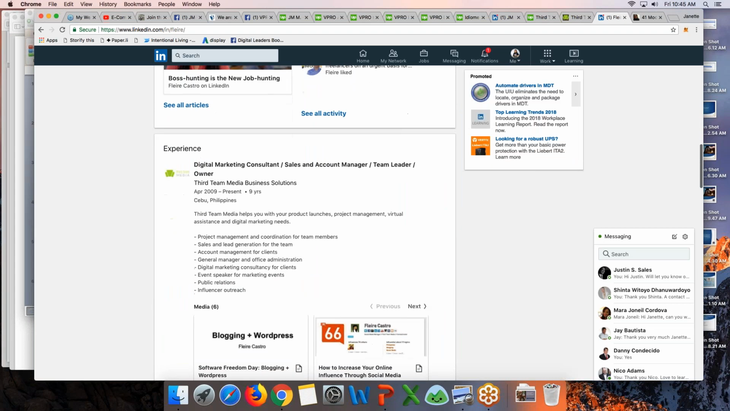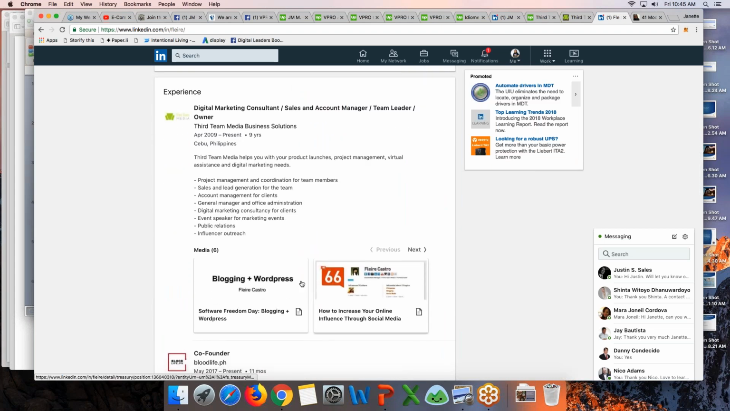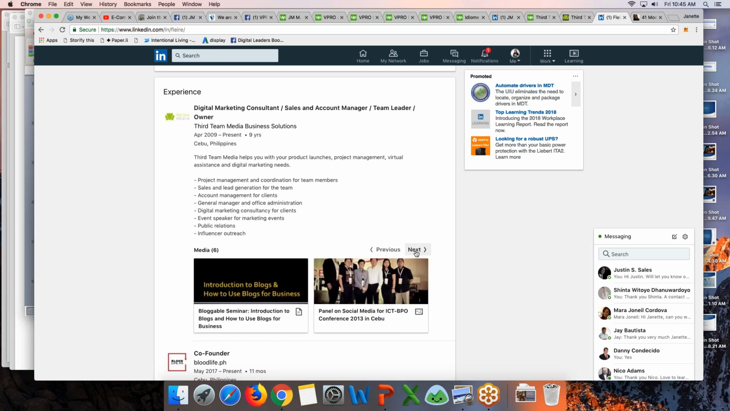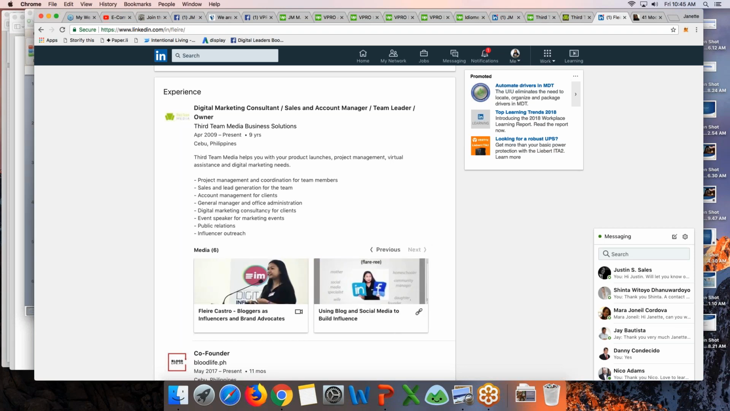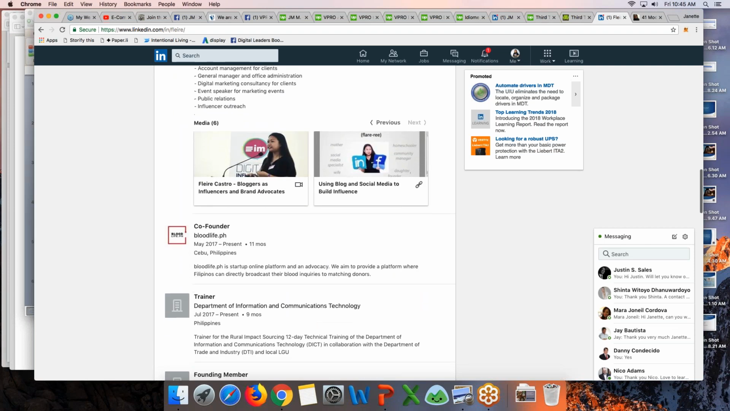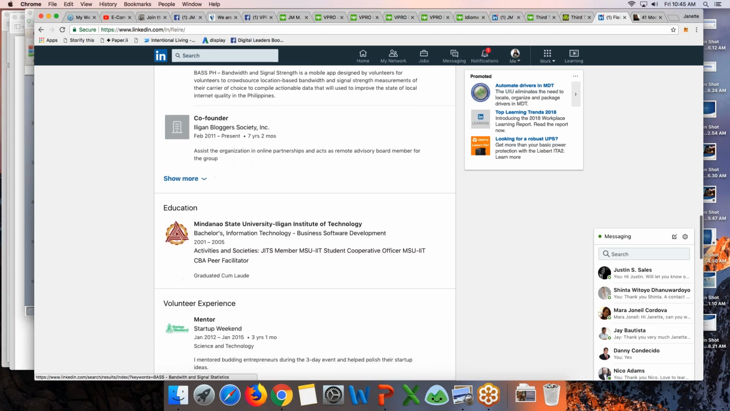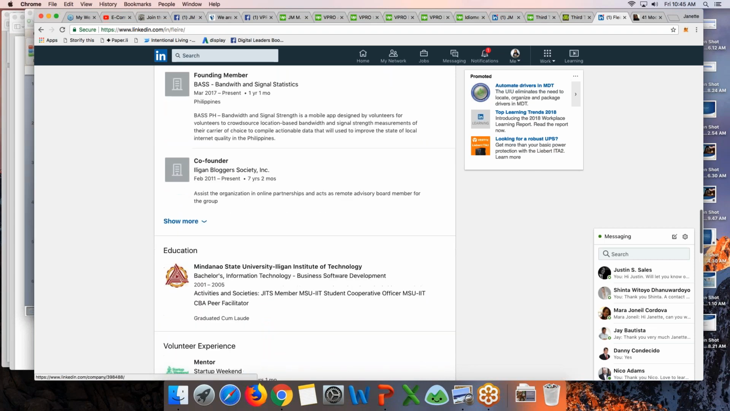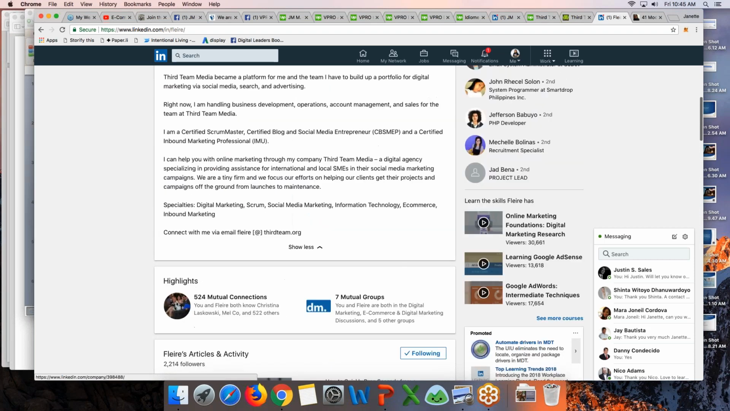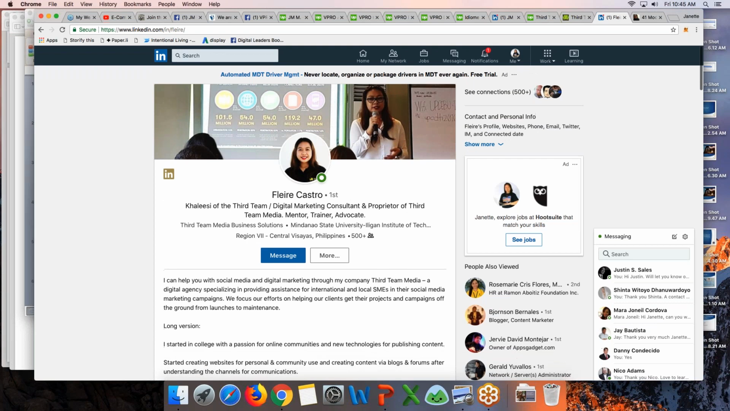So, mapansin nyo, yung kanyang experience, nakalagay dyan, pero at the same time, nagamit niya rin yung feature na meron kang portfolio. Alright? So, tapos ano yung mga iba't iba niyang mga ginagawa, no? So, may mga volunteer experience din siya. So, these things are very important, no?